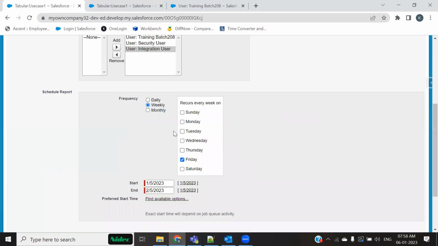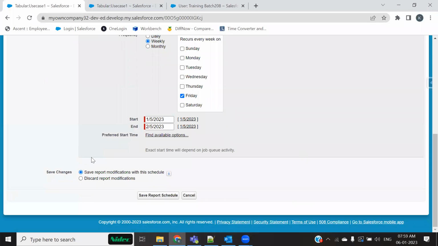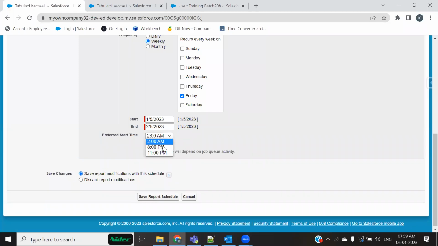So now, for example, I selected weekly on every Friday. The start would be like today. Why it's showing 5, today is 6, because it's taking your US time, not Indian Standard Time. And they should end like, 5th of February. Any preferable start time? Yes, let me select 11 p.m. All right. Save the report modification with this schedule.